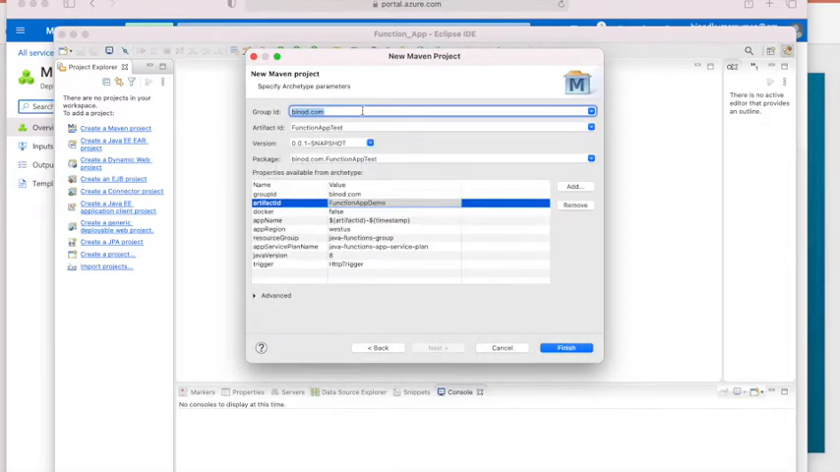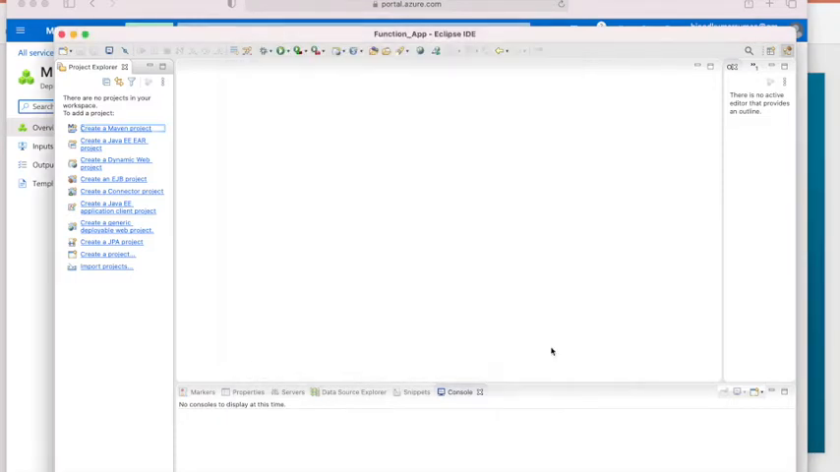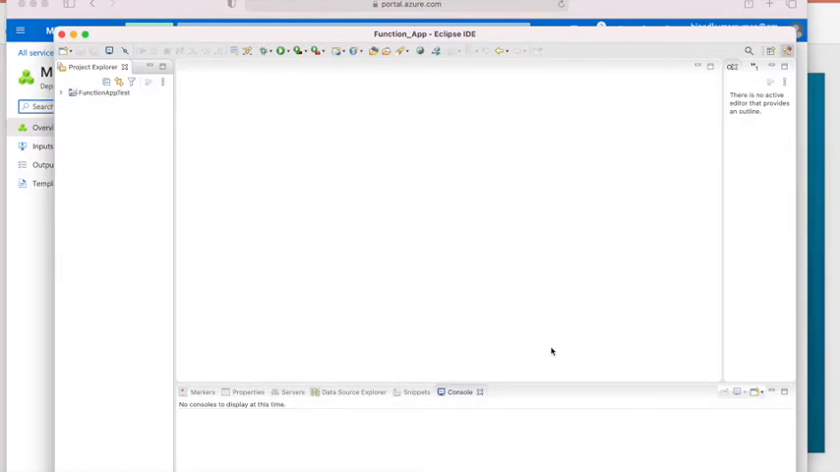Then next, you have to give a name, and you have to give the same name, Vinod Suman, here. Group ID this group ID, artifact this artifact, then finish it. It will create one project, right? And go to the pom.xml.